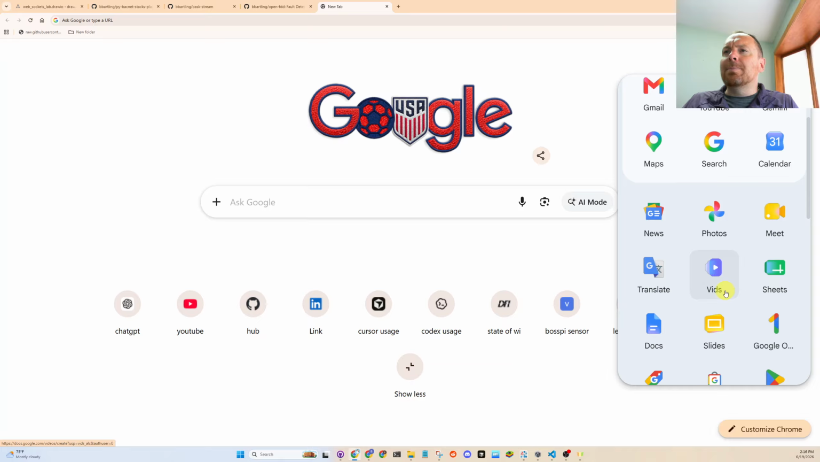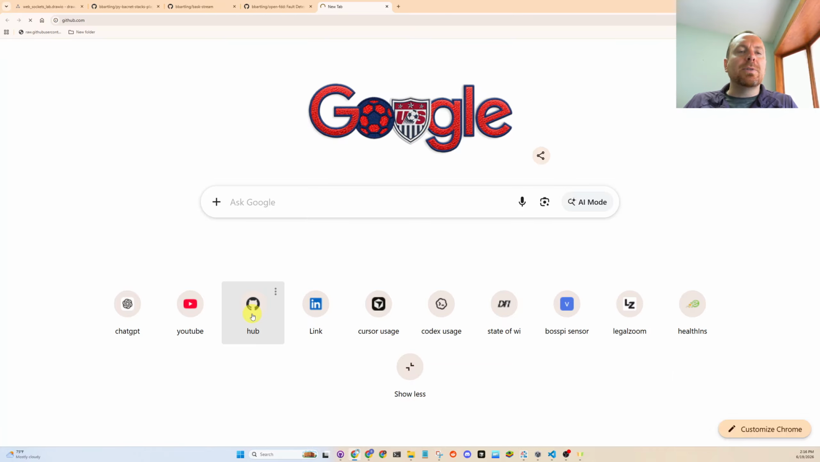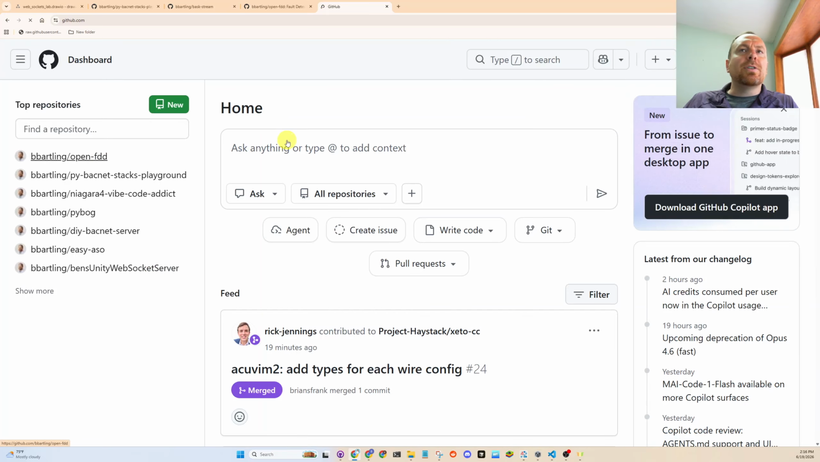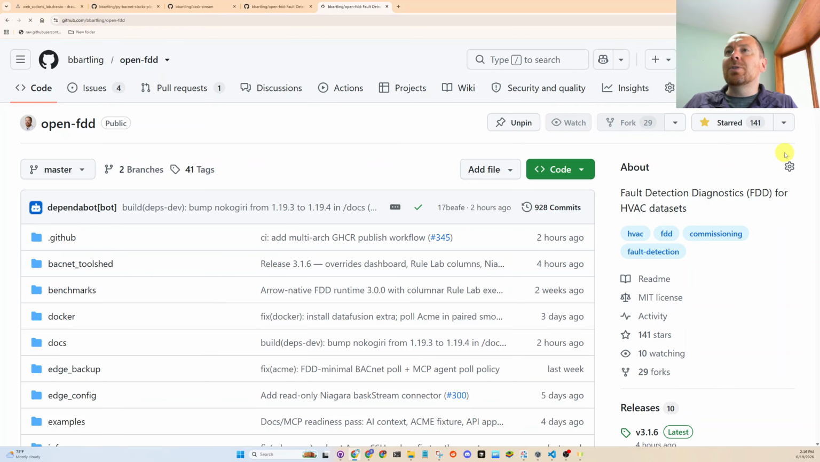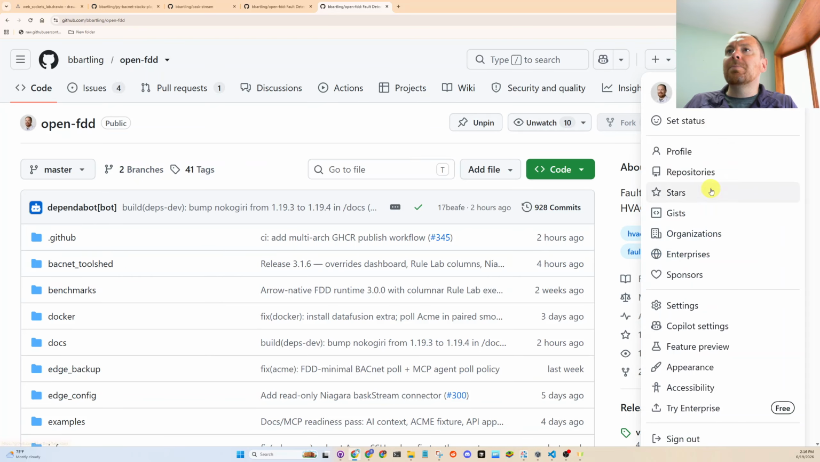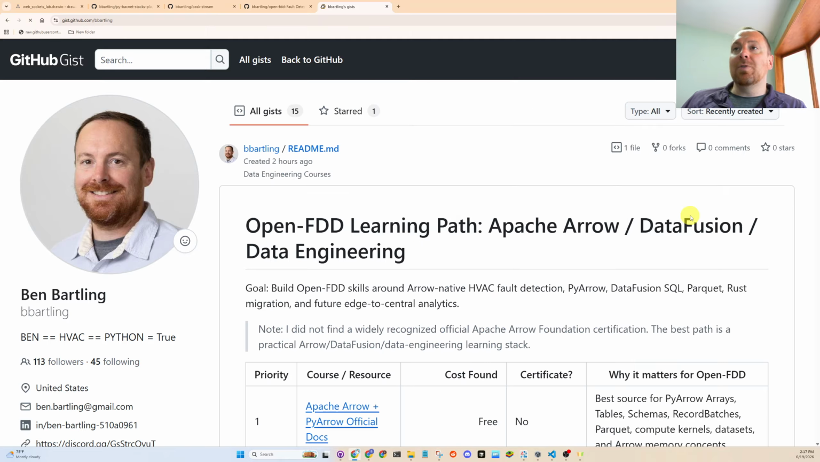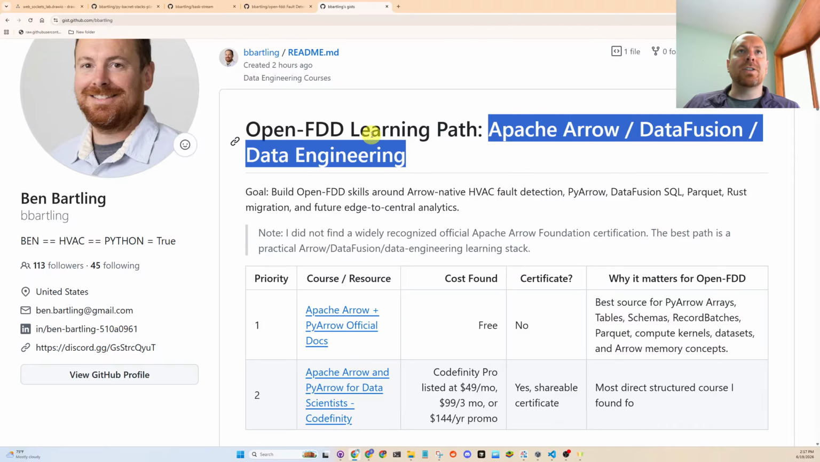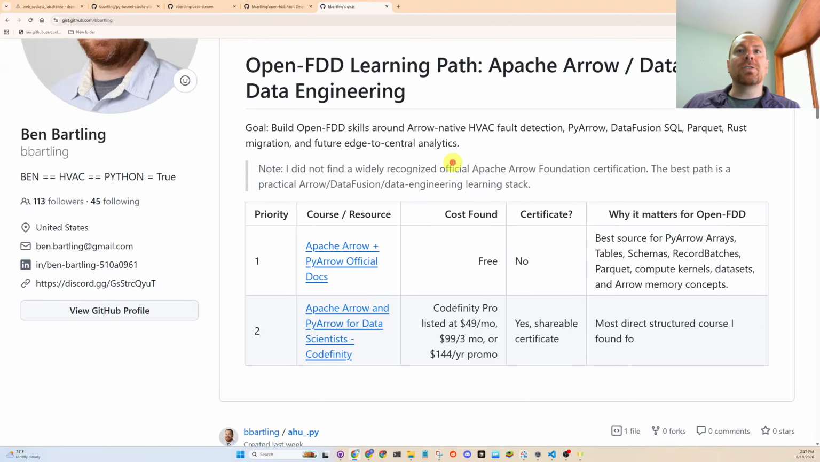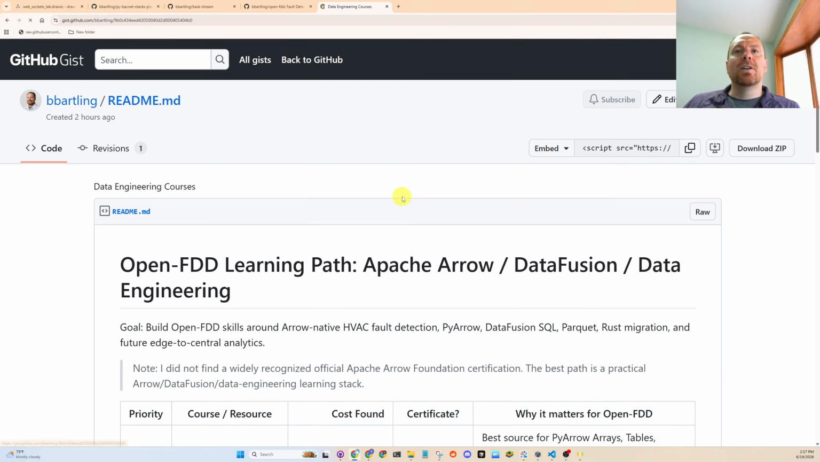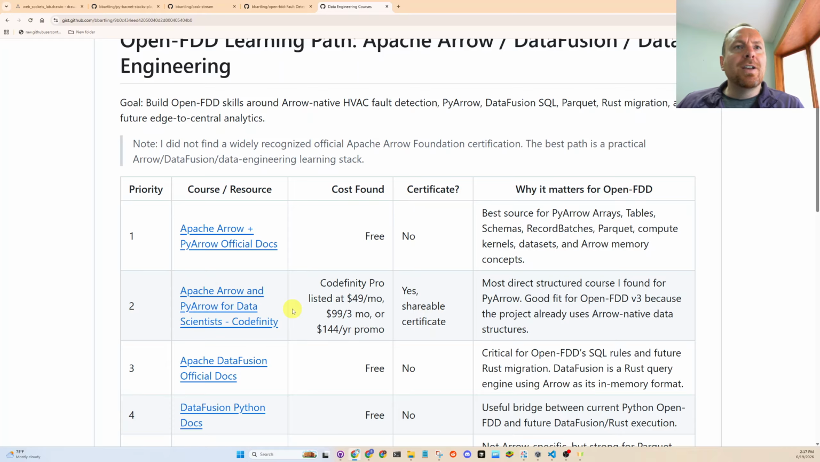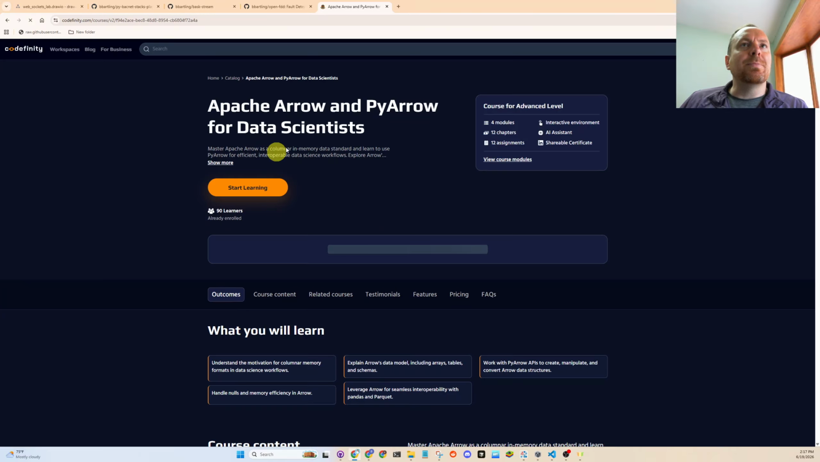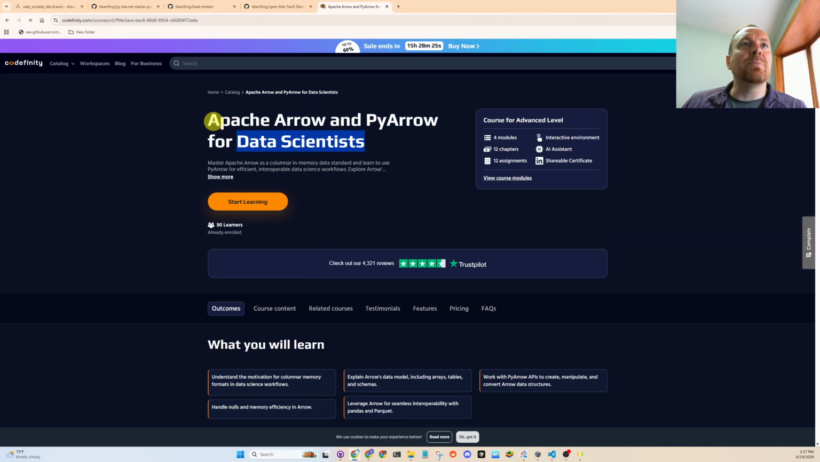So if I go to GitHub Gist, shoot, this is the wrong one. I was just doing a little bit of research on how to get more familiar with Apache Arrow and data fusion and data engineering. This is something the Open-FDD project looks at pretty heavily under the hood. This looks kind of interesting. It's basically a data scientist course for how to use Apache Arrow and PyArrow under the hood.